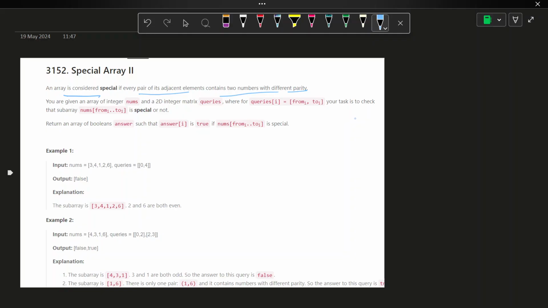Okay, so this definition is the same as the previous problem, Special Array 1. Here the extra part is that you are given an array of integers nums and a 2D integer matrix queries, where queries[i] equals [from_i, to_i]. Your task is to check whether the subarray nums from from_i to to_i is special or not. Return an array of booleans answer such that answer[i] is true if the subarray is special. For this example, nums is 3, 4, 1, 2, 6, and the query is 0 to 4.